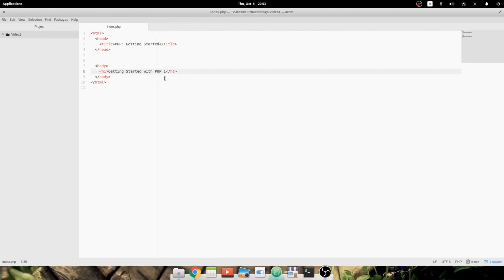So what is PHP doing? PHP reads the entire file, and then it's going to transform, or translate, it into HTML so that the browser can understand it.